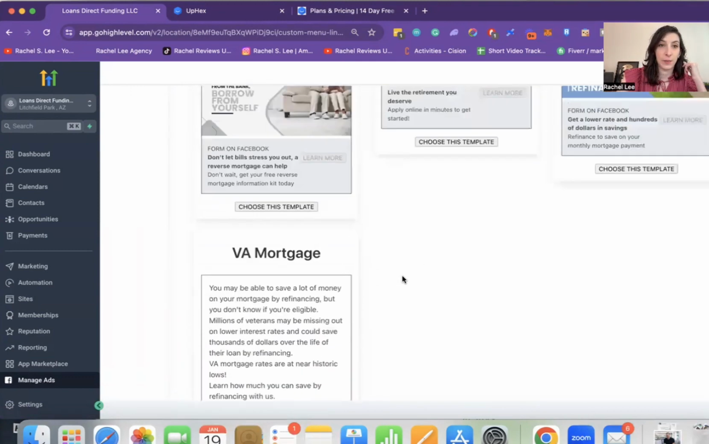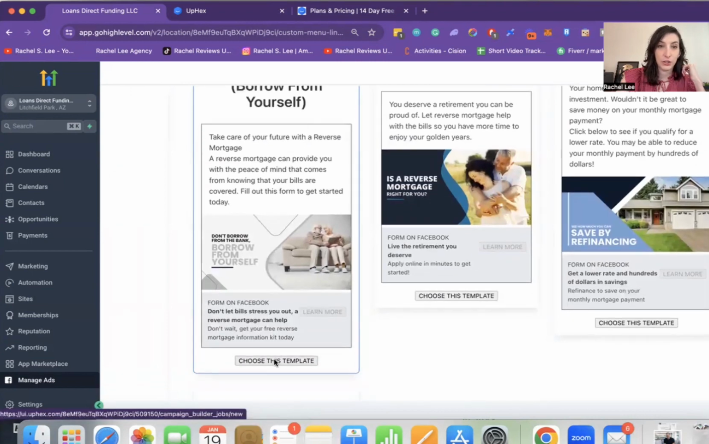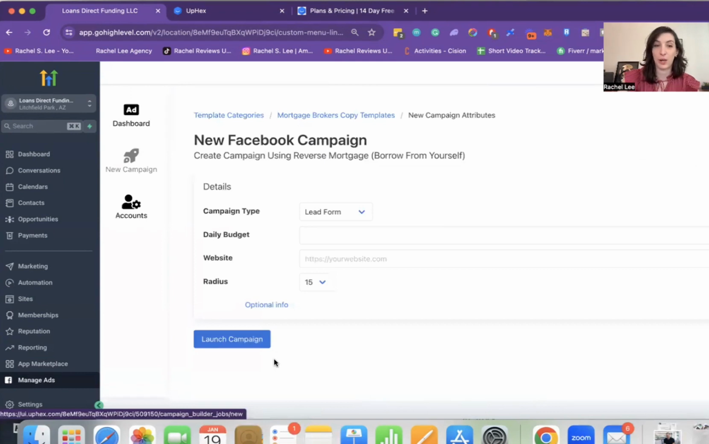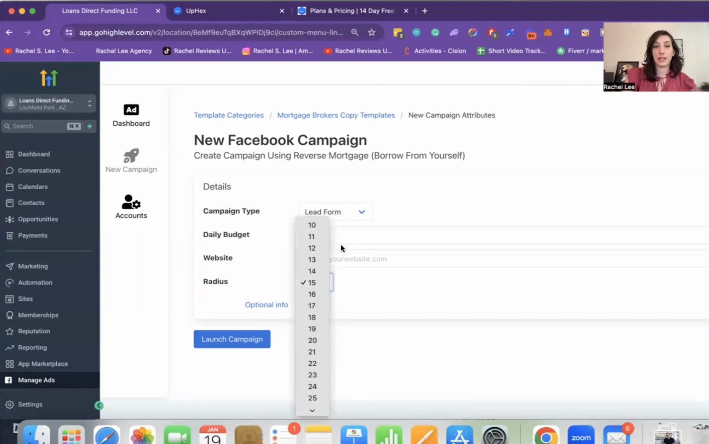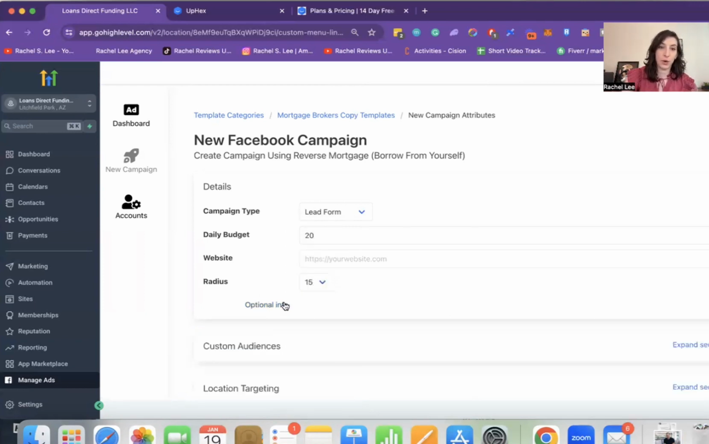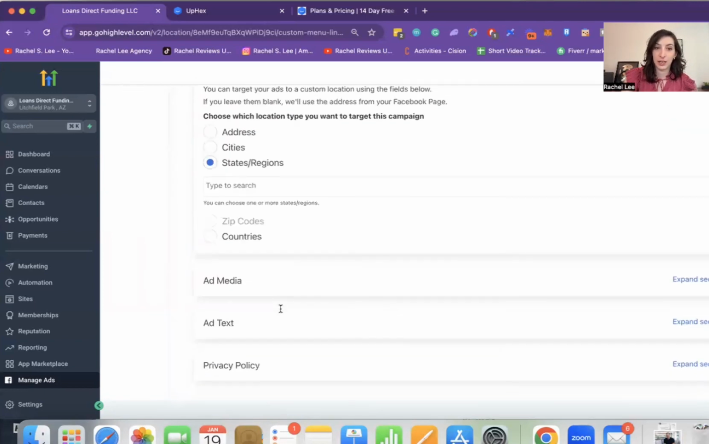And let's just say we're going to do this template, reverse mortgage. I'm going to choose this template, or the client can choose the template. Lead form is really good to use for Facebook ads. We'll do a $20 a day budget. We'll put a landing page, like a thank you page as a landing page, or like a calendar page. And the radius is like 15 miles from the Facebook page's address, or we can do optional info and we can select just a certain state.